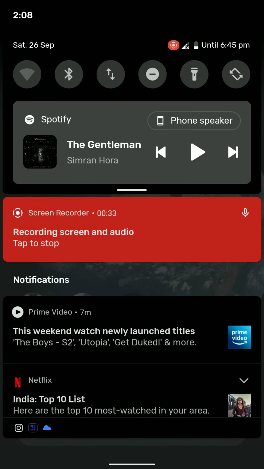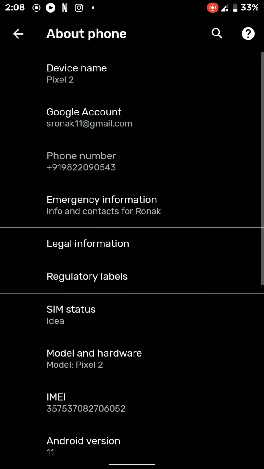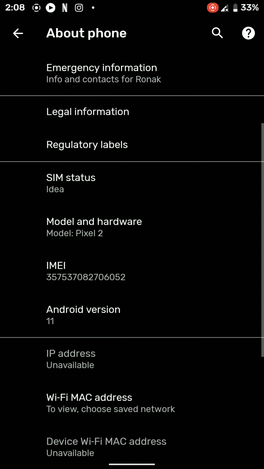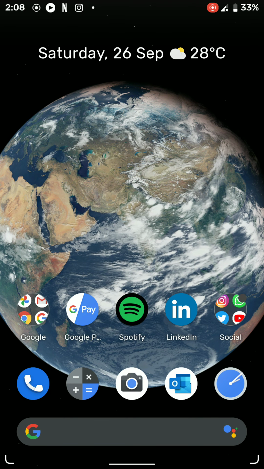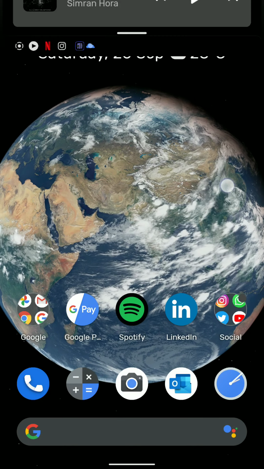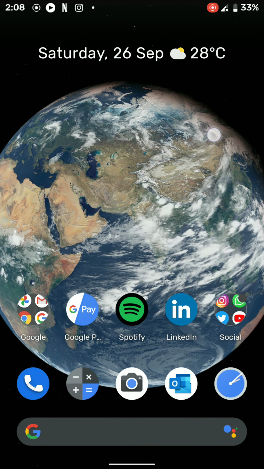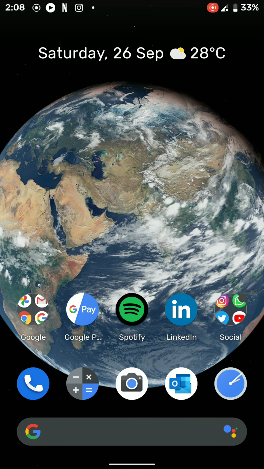First of all, I wanted to show you that I've installed the latest version. If you go into settings, about phone, here you can see that Android version 11 has been installed. The first thing I wanted to show you is this little home screen animation. When you swipe down from the top, you can see that the wallpaper slightly gets pushed inside. It's not a feature, but this is something which I noticed.